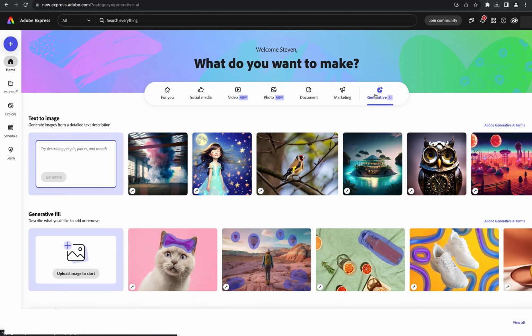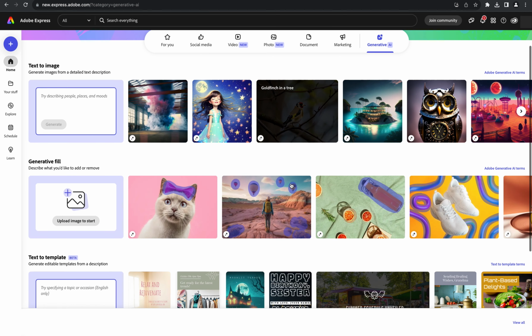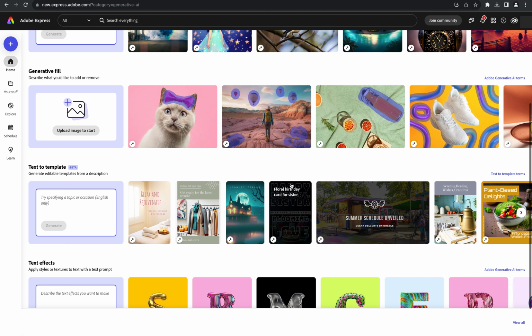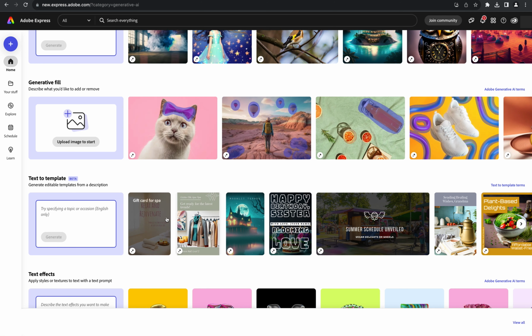All right, let's take a look at text to template today. So this was a new feature shown off at Adobe Max, and now it is available. So let's go ahead and try it out. I'm going to stay on the main page and then scroll down to text to template, and I'm going to type in a prompt.